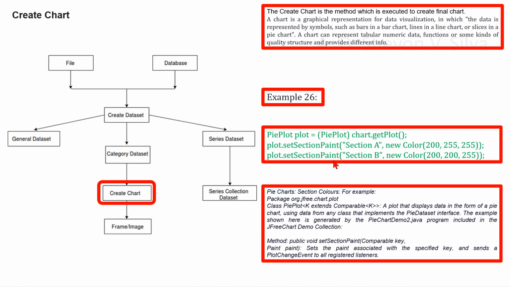For example, here is a demo that uses colors included in the JFreeChart demo collection. In addition to the per-series section color attributes, there is also a base or default setting. For more information, refer to the documentation for the PiePlot class.